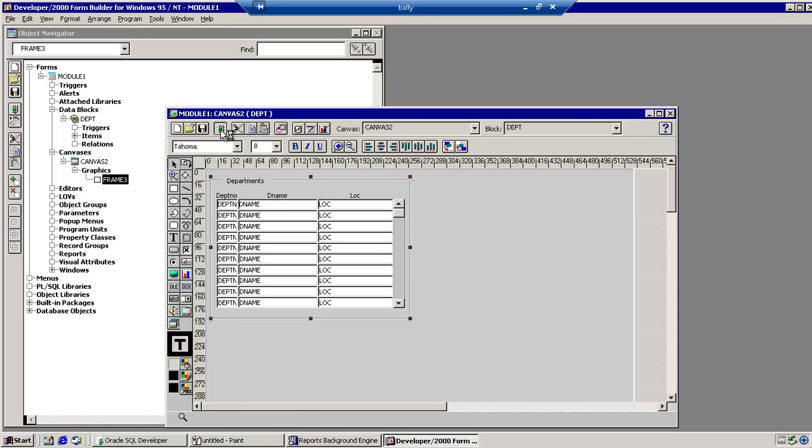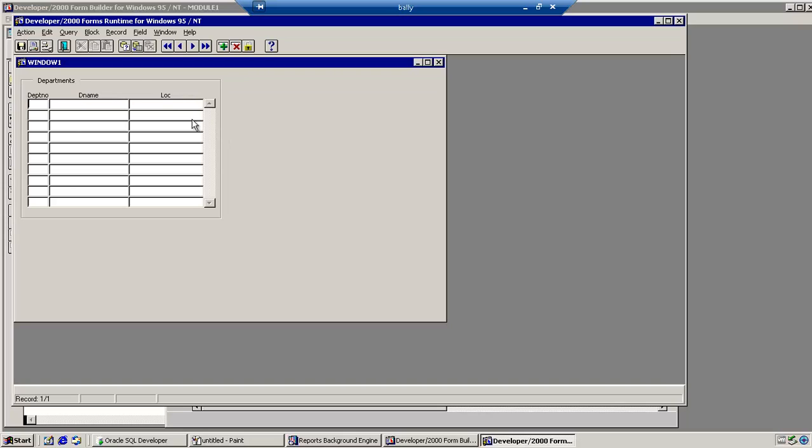We can run the application, and then we can enter execute query mode to see those records. What we can do is we can add the plus button and add a new department, and we can also change any of the values in the form. So let's change operations to facilities, and we can commit this and save the record.